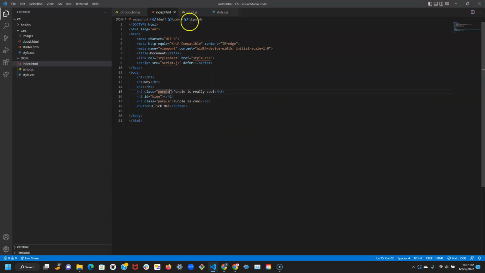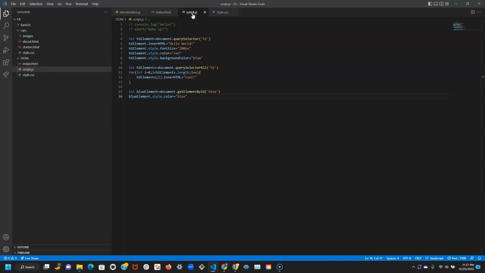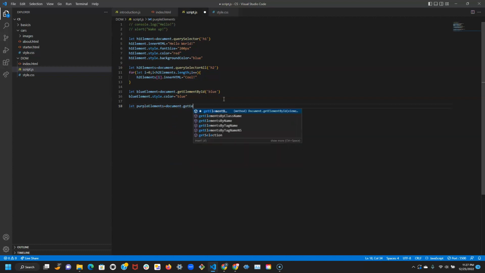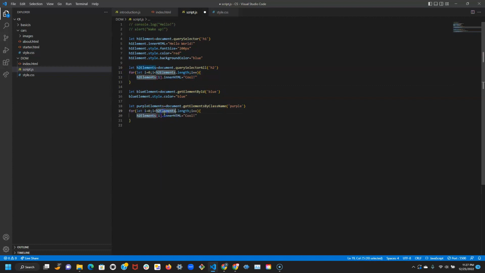If you remember, you use classes usually to refer to a specific group of elements, while ID is just one specific element. So let purpleElements equal document, and then we're going to say getElementsByClassName. Again, note the plural. We're going to have to write purple, and then because this is a group of elements, we're going to again have to use that for loop. So I'm just going to copy and paste this, and then change the name.